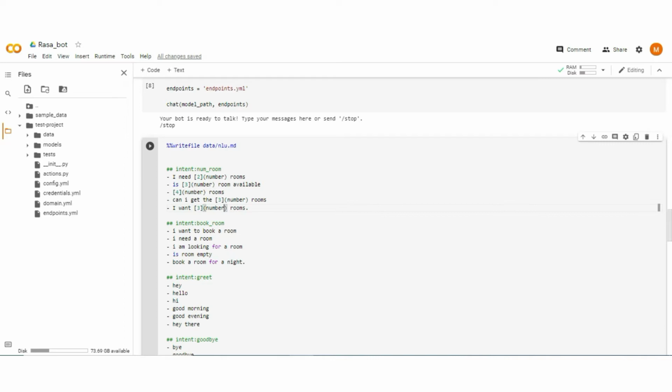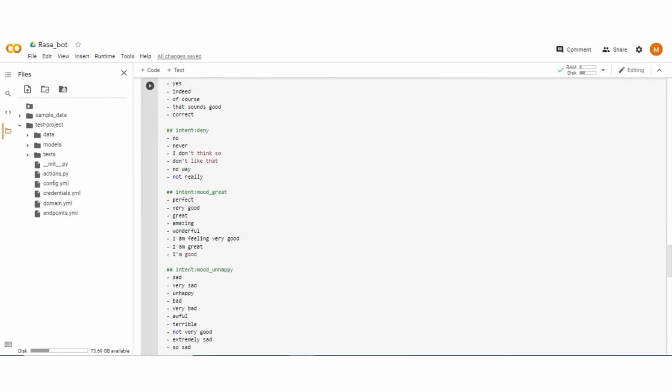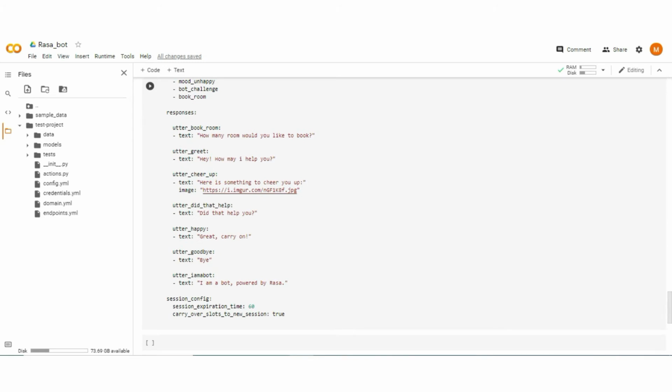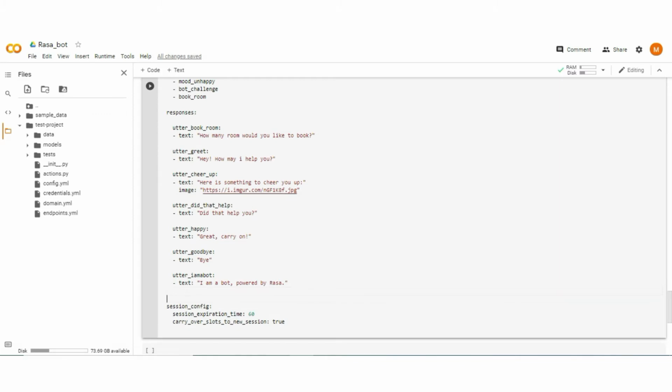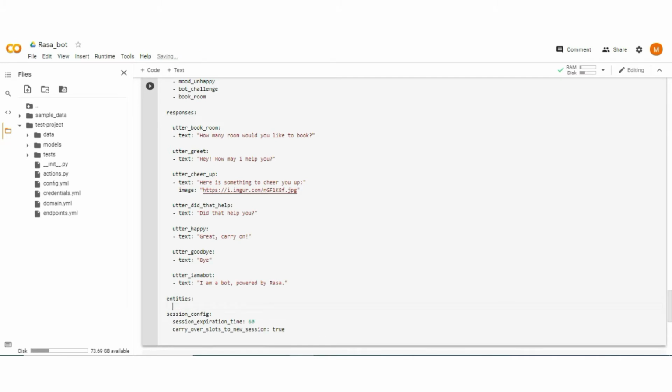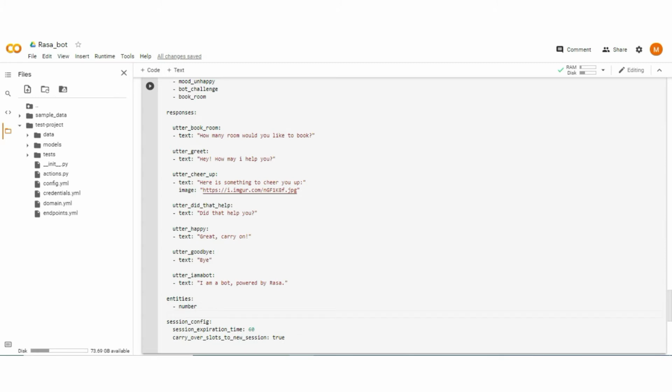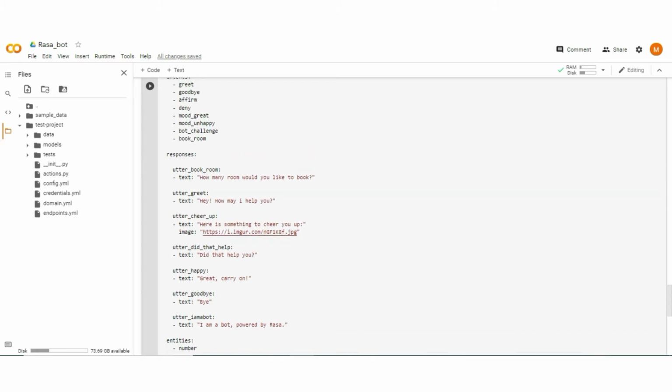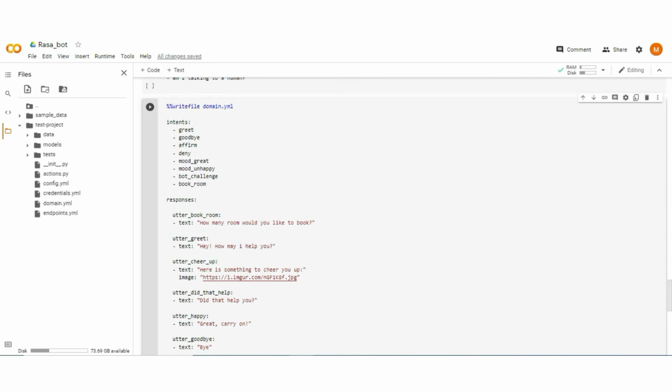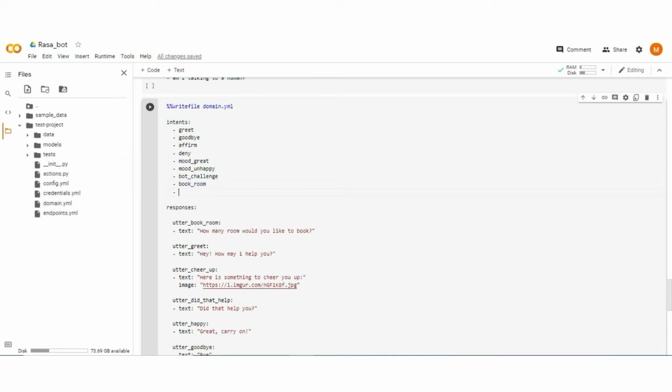Now we have to add these entities in the domain.yml file by declaring another section as entities. So for that, type, now we declare the entities. Now it's time to add the intent to the intent section in the domain.yml file. Type num underscore room. We also have to create their responses.